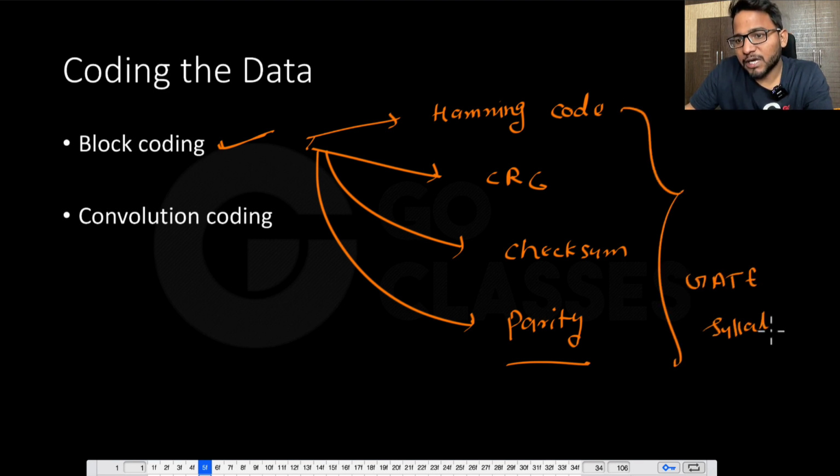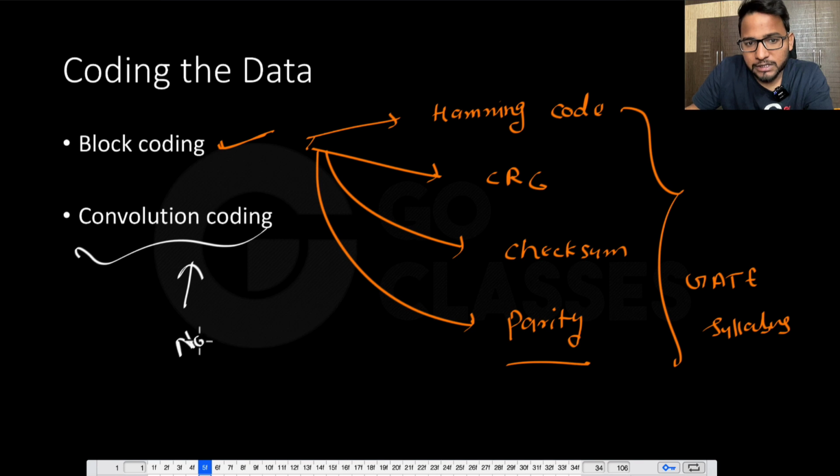Now, there is another type of coding which is called convolutional coding. This is not in the GATE syllabus. Okay, this is not in the GATE syllabus.